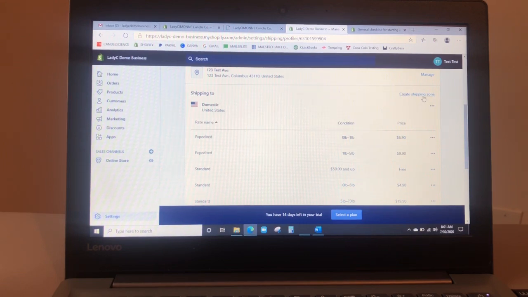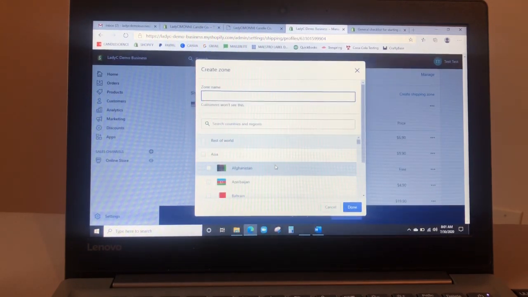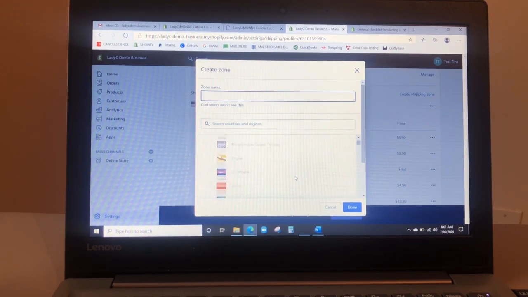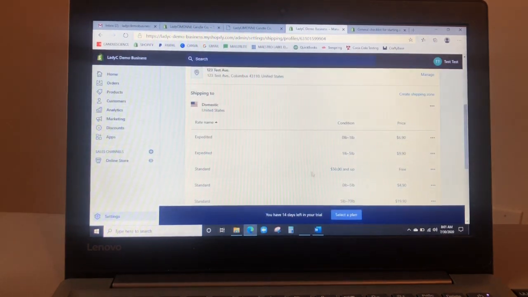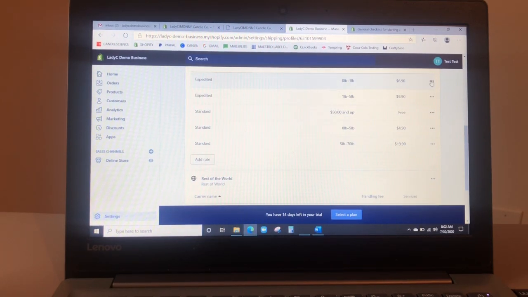And if you need to create other shipping zones, this is where you would go in to create other shipping zones and click other countries and regions. Right now, I do not offer international shipping, but should you want to offer international shipping, this is where you would manage that. And then here are just the standard defaulted prices. If you want to edit any of these, you just go to these little three dots and you can either edit the rate or delete it.